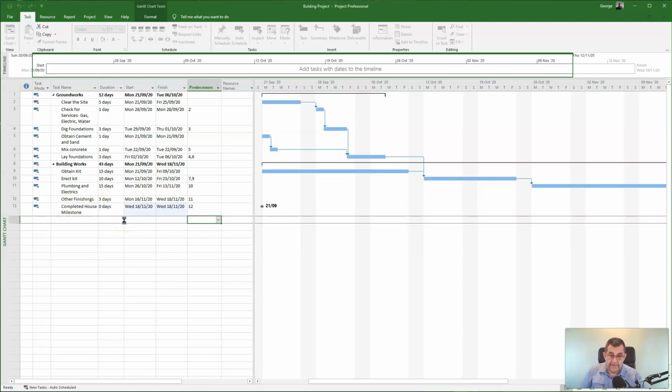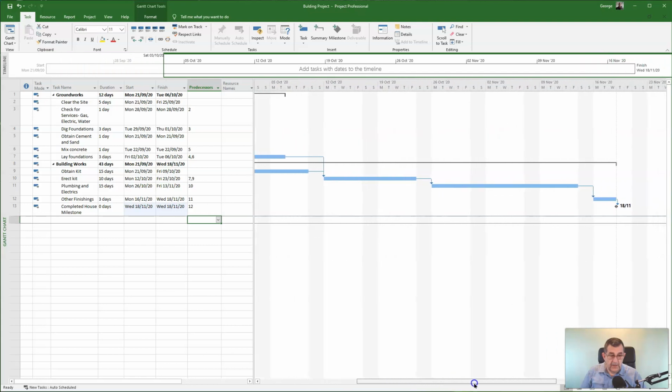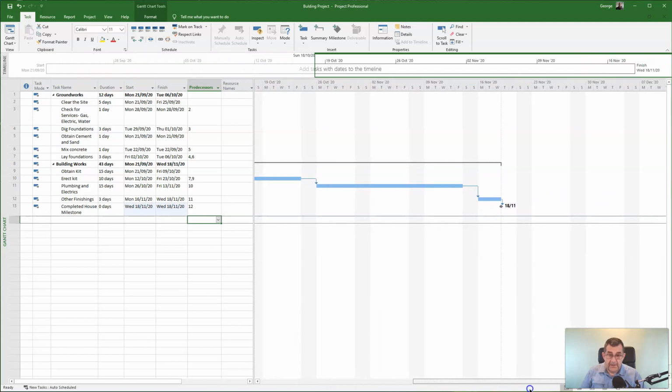Hit enter, and notice that it's disappeared from here, and what will have happened is it will have scooted along to the end of the project, and it will now have a new date on it. And that is saying it's the 18th of November. Now this milestone is telling me that if everything goes according to plan, as I've detailed it here, then my house will be completed by the 18th of November. So that's what that milestone tells me.